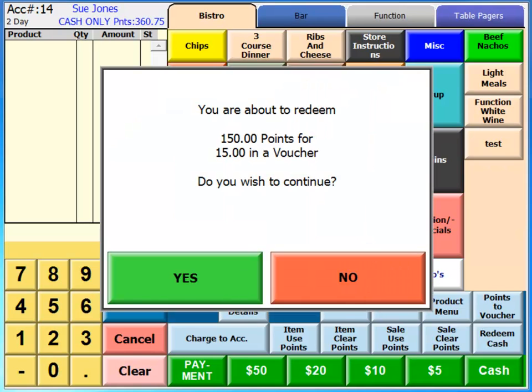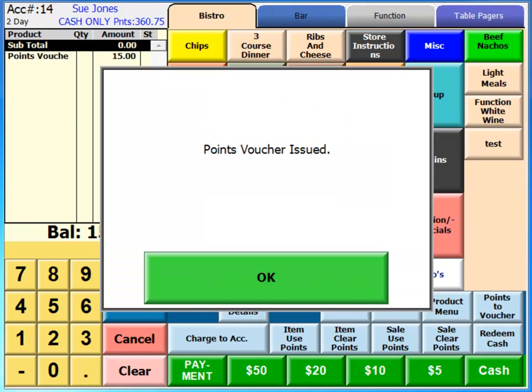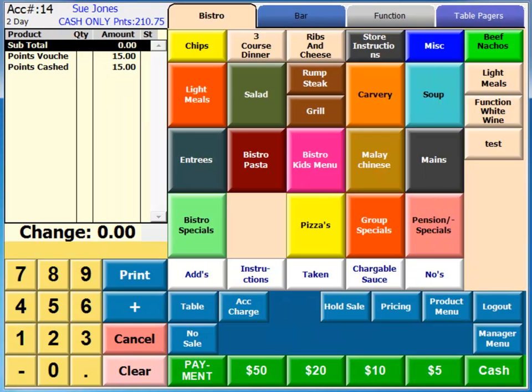I click OK. It prompts me to confirm my selection. Then it will tell me exactly what I've just performed. Once I click yes, if the voucher is set to print at your printer, it will print out. However, the voucher will always be linked to the account, and you can redeem this voucher directly from the account. We'll have a look at this now.